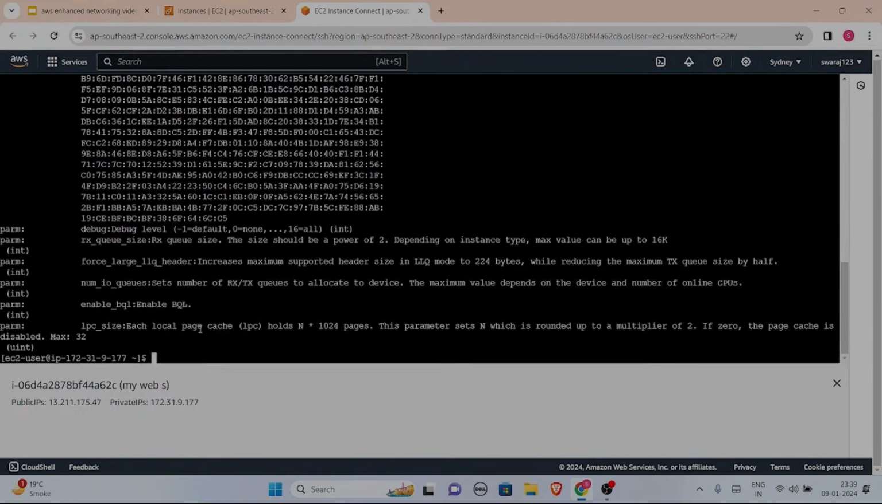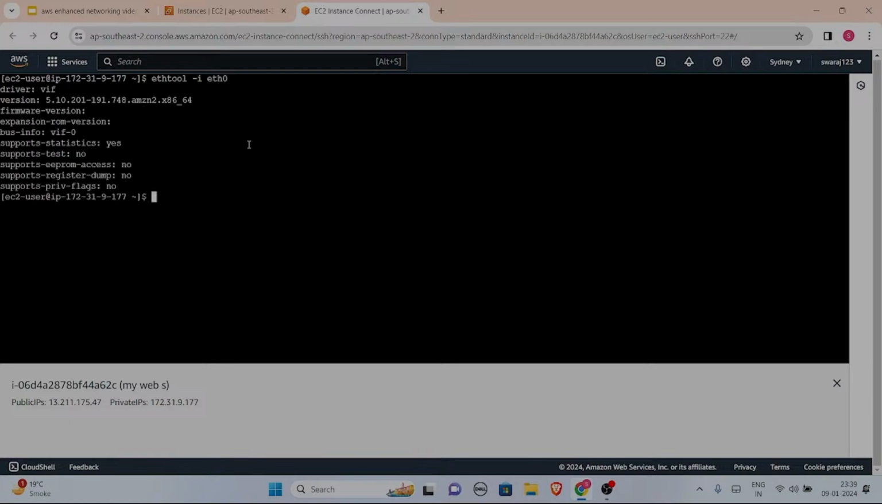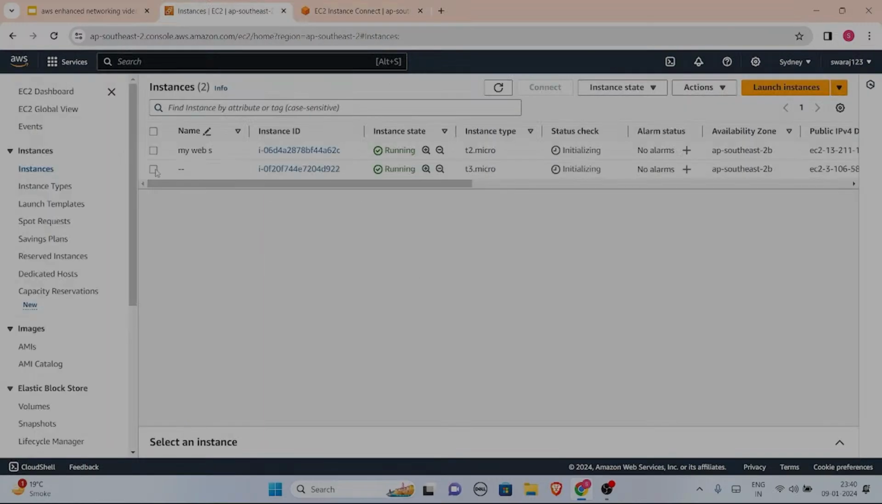Now we'll be writing another command to check the drivers, which drivers are in use, and whether it is the latest driver, like whether it is ena or not. We will check it right now. So we will just run ethtool -i eth0. Okay, I forgot that, -i, and then eth0. Just press enter. You can see the driver is vif. Okay, this is an older version. Now in t3.micro we will check whether it is a newer version or not.